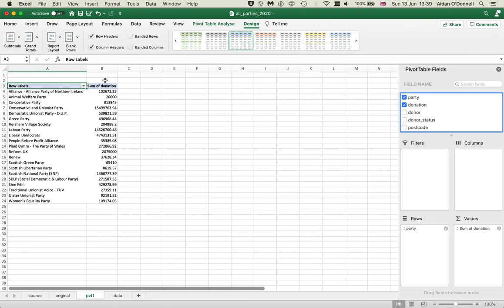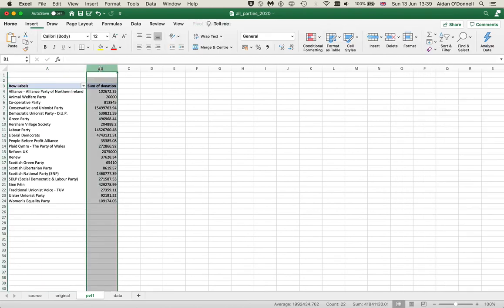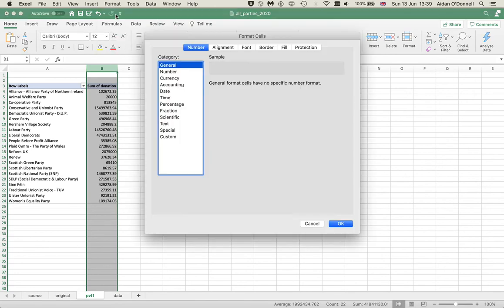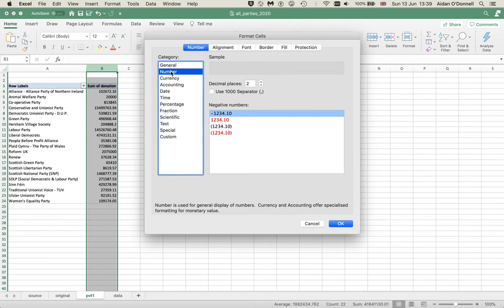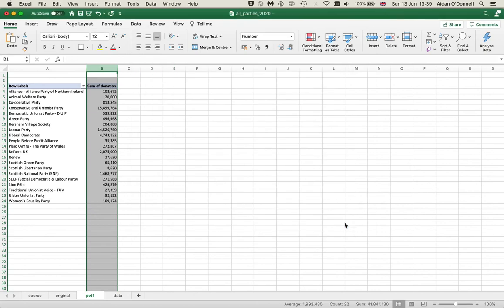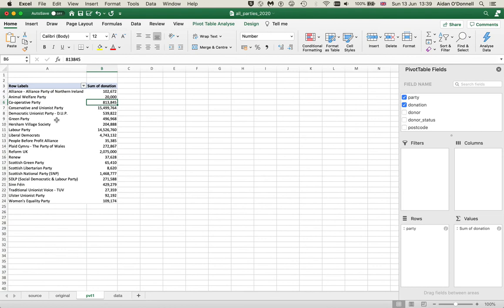If you don't think the 35 pence and the 94 pence is helping, you can simply go to Format, Cells, Number, have some separators, have no decimal points, and I found those numbers easier to read. Now we have the issue of organizing things.